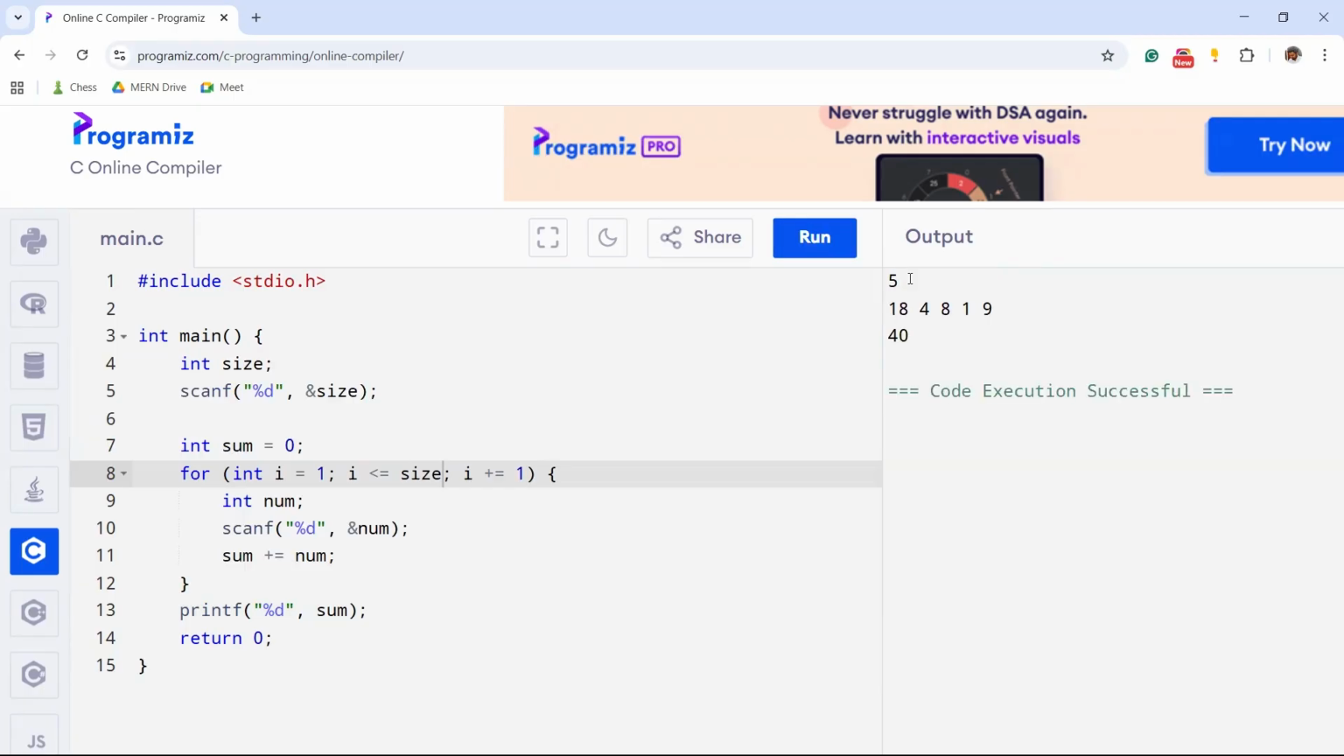So we got the value 40. Maybe now if I just go for 6, let's give all this 5, maybe 40 plus 7, that should give us the value 47. So this is very smooth and cool. So we thought to discuss what are arrays, what is the purpose of arrays.